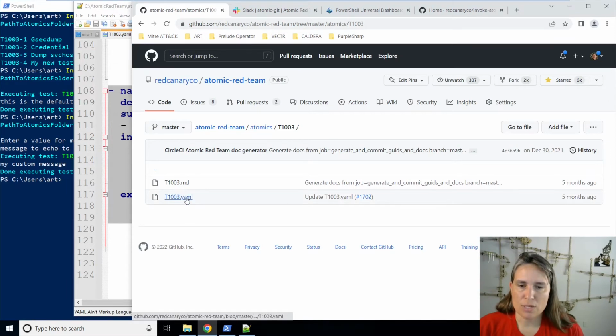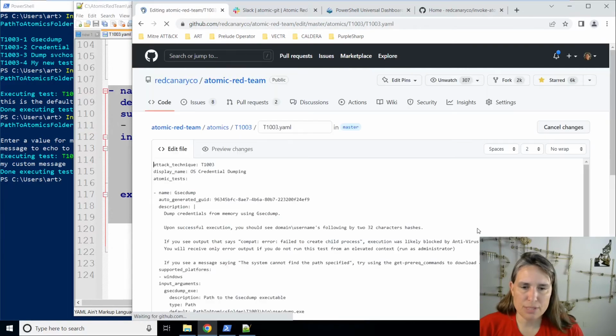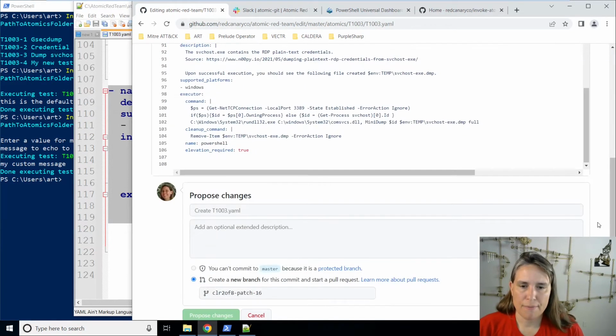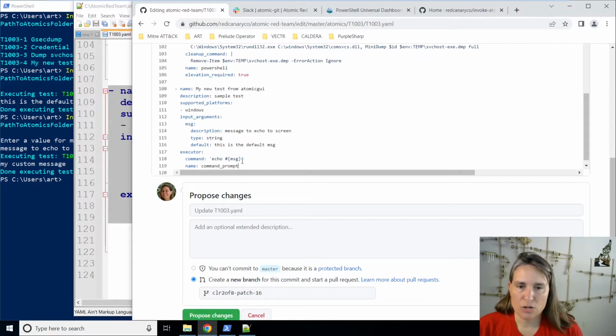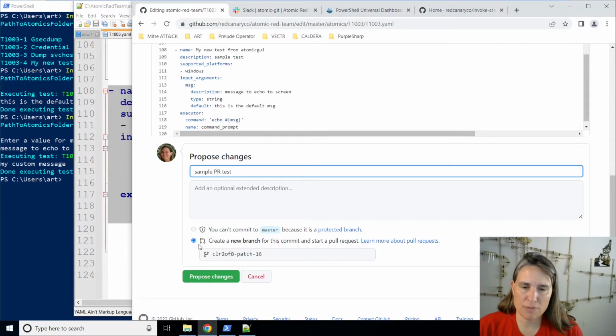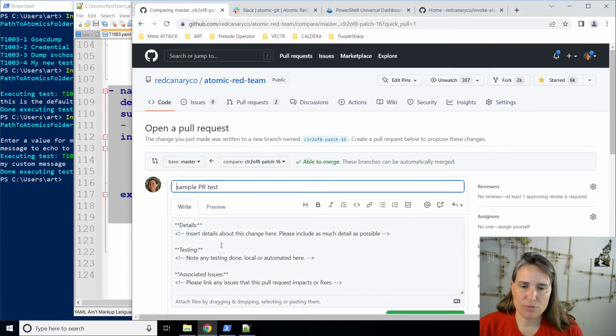We're going to go into the YAML file. We're going to hit the little pencil to edit the file. We'll go to the end of the file. And just make sure we're indented all the way to the left, and we paste in our new test. I'm going to say sample PR test, and again leave the default, create a new branch, propose changes, and we can fill this out.